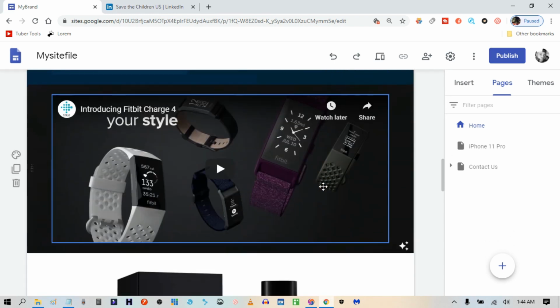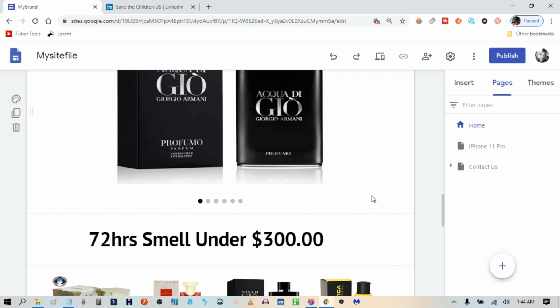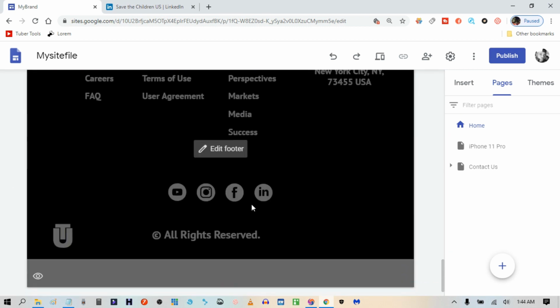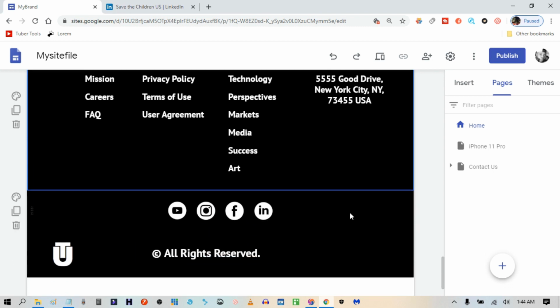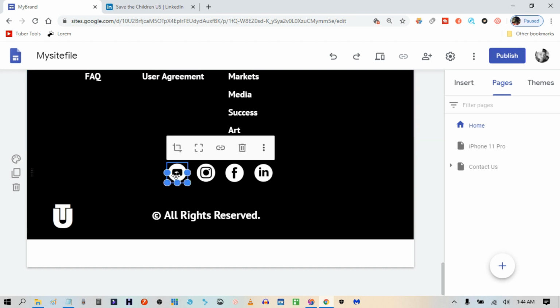Let's pretend these sites belong to Save the Children. Let's say the organization Save the Children is the one creating the site. After they have put all of their content, now they want to link their social media platforms. So once you get to this point, you click on the image that you uploaded for your social media, and then you click on this button to link to your social media.